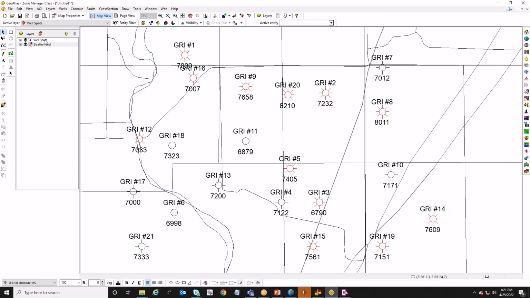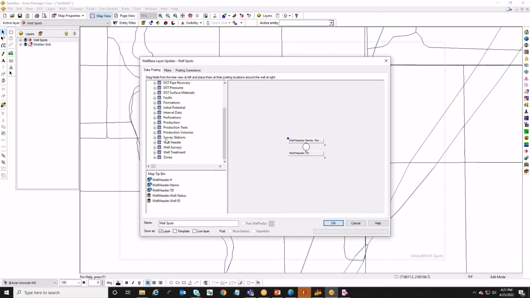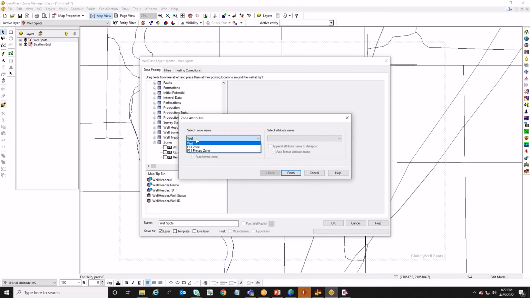So we'll do a couple things. First, if I want to color code these wells based on that flag that I brought in there, I can do that through, like I said, thematic mapping on a well base layer. So I'm going to update this well base layer first, as I need to populate it with the zone attribute information. I'm going to say zone attribute value, and I can either post the value or just add it to the map tip bin. If it's in the map tip bin, I can still use it for thematic posting without it actually posting a value on the map, or I can have the value appear there. So I need to choose the zone that I want to pull that data from, the F11 primary zone. The attribute name, in this case, is going to be the flag attribute. And then say finish.